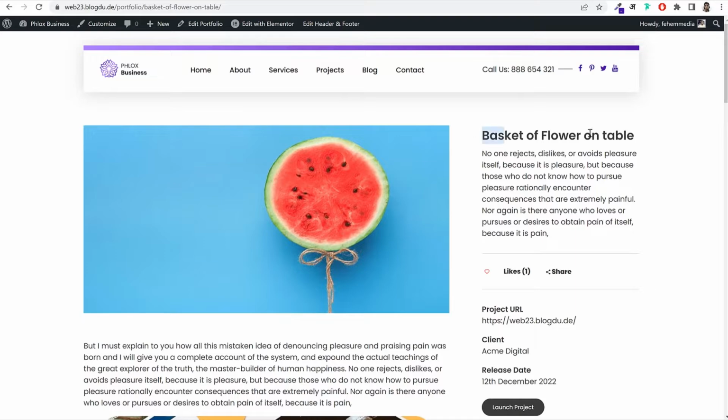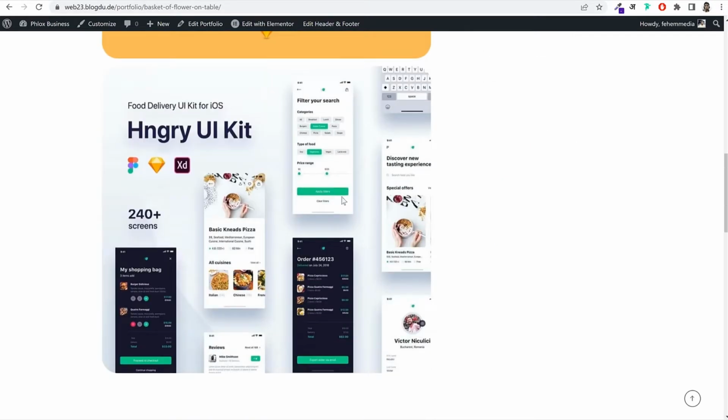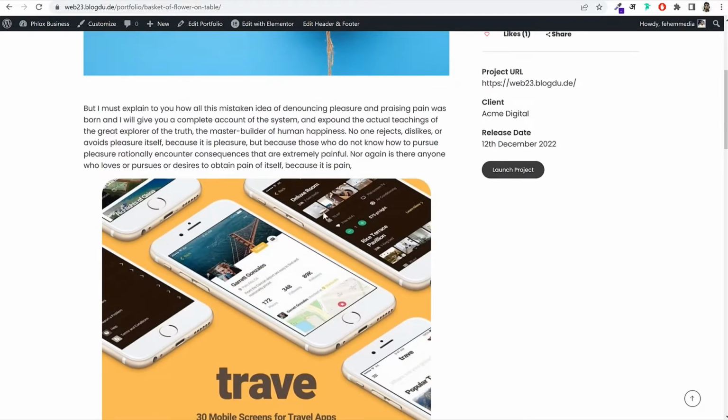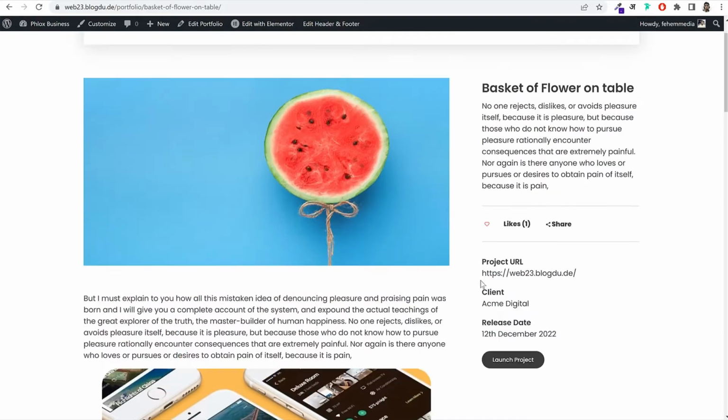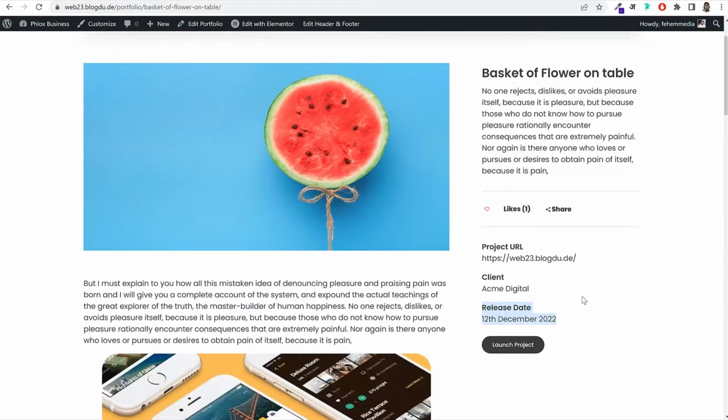Here, as you can see, this is the title of the portfolio, short description about the portfolio, long description. Then if somebody wants to see some demo images related to the project or the portfolio, they can see that. Or if you want, you can also give them the project URL, name of the client, when was the release date, and if they want, they can visit this project. Okay, they can click on this launch project and they can visit this project.